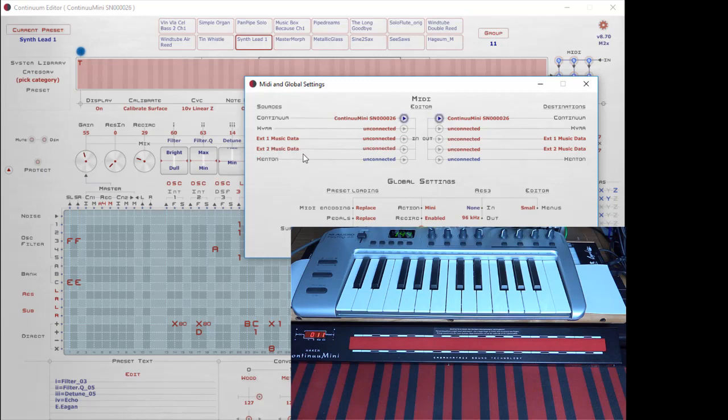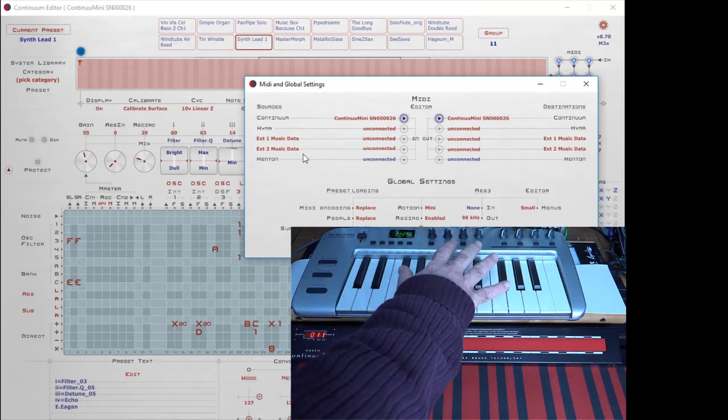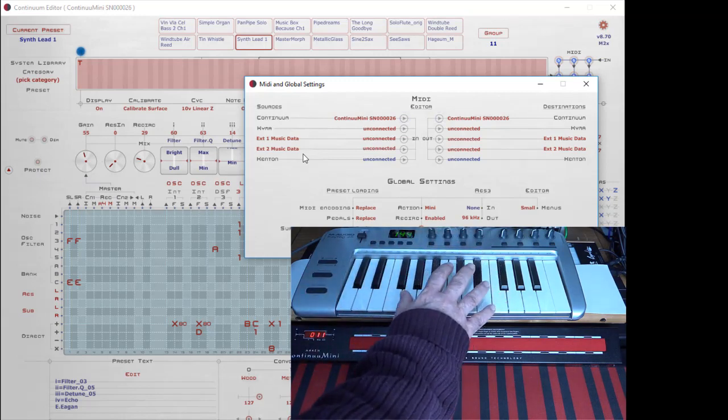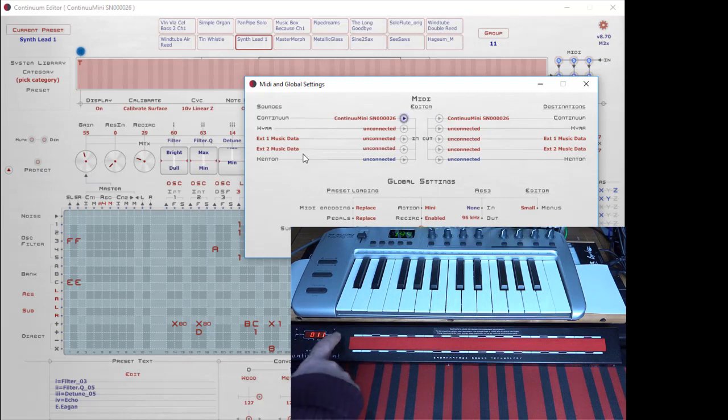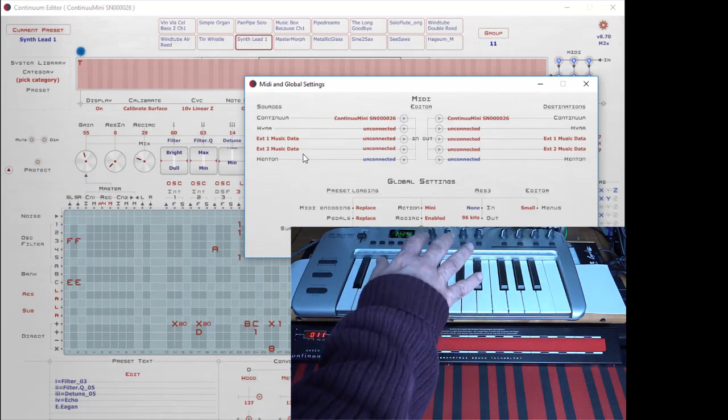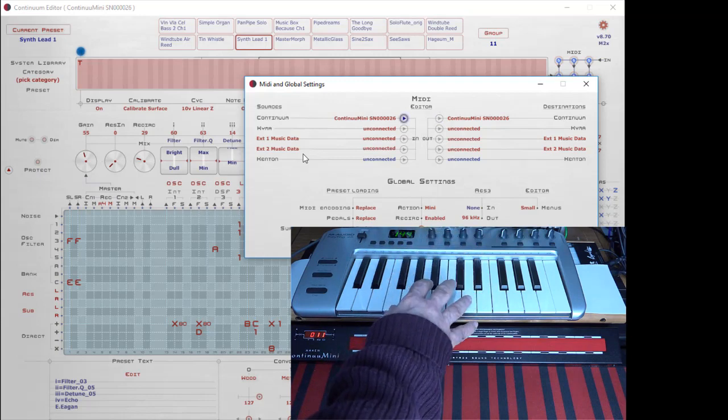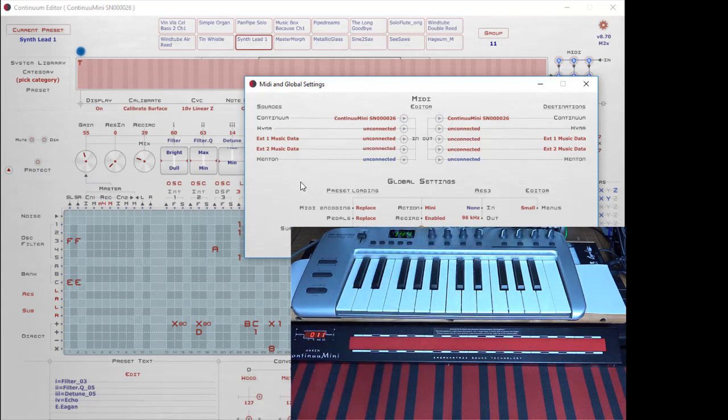I want to set this to music data for now because I don't want to by accident select some button that might send out a MIDI message that will change the preset of the ContinuuMini. If you wanted to do that and you have your device set to do preset changes in addition to playing, you can select all data. Both external inputs are unconnected. I'll select this. Obviously, the ContinuuMini is already connected. The USB 02 device is my keyboard device.